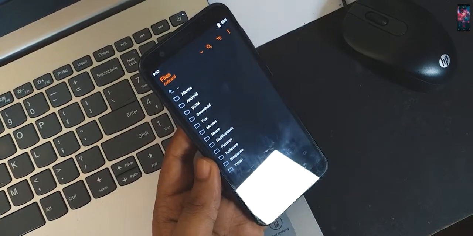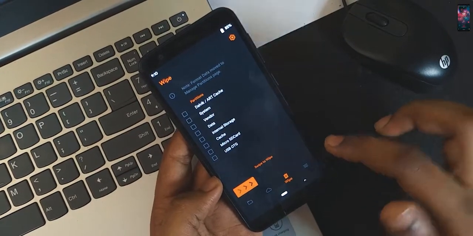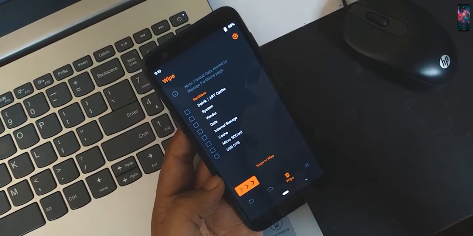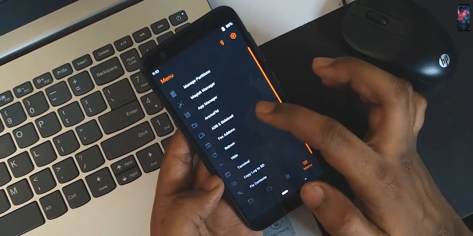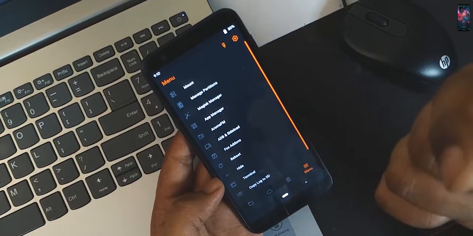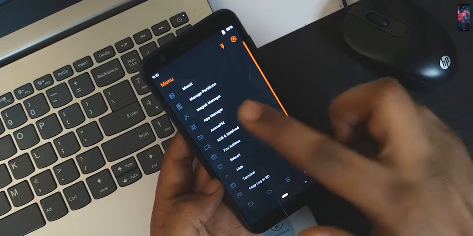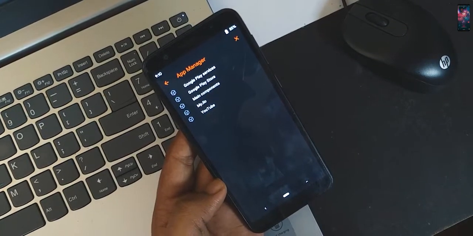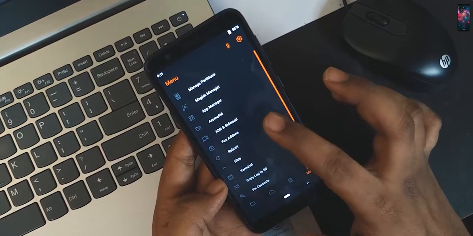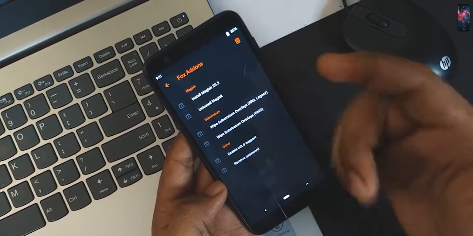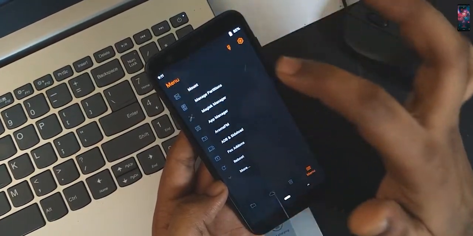As you can see, this looks cool, and here you have the backup option. Wiping section you have here. It's like every recovery is the same, but here we'll be having a Magisk manager, app manager. What? App manager? Okay, that's cool. Add-ons, install Magisk. Okay, from here itself you can install, I guess. So I'm not going to do that.